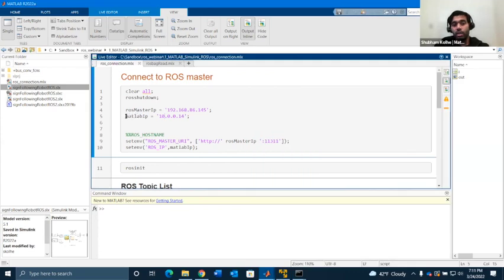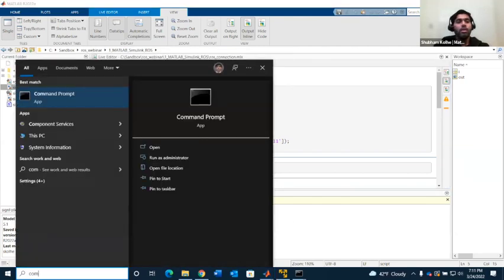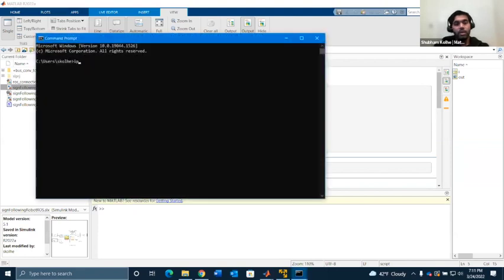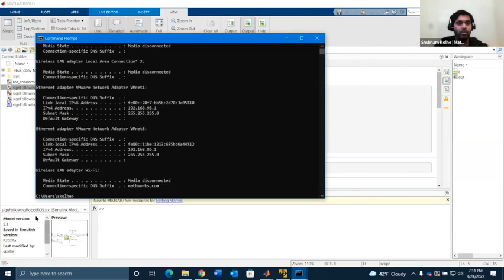And to get your MATLAB system IP address, in this case, I'm using a Windows machine, so I'll open command prompt and type ifconfig. Here I'm using an Ethernet adapter, so this is my IP address. Let's put this here.